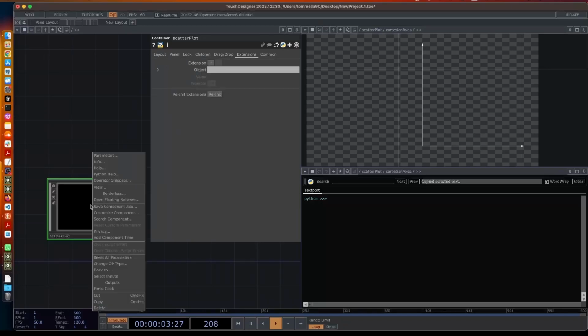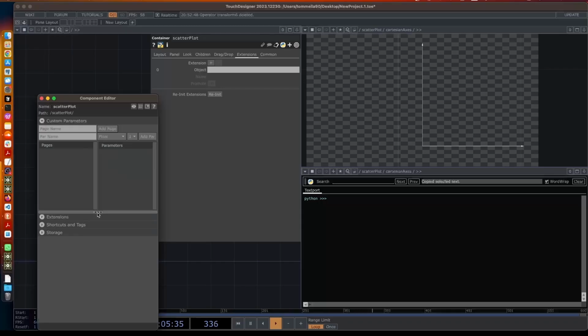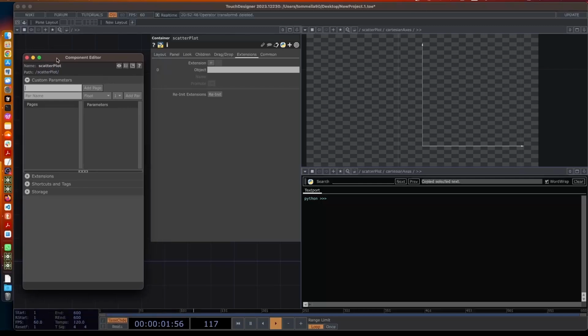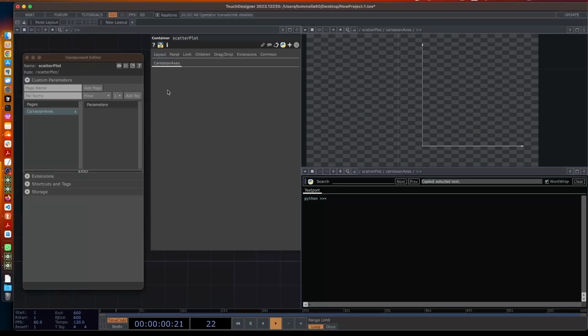For doing this, we go to customize component here, and you see you can add both pages and parameters. So we can add one first page, and we call it Cartesian axis, and it will show up here. And now it's empty, we don't have anything inside. And the first thing we want to add here is something that allows us to control the size of this axis.